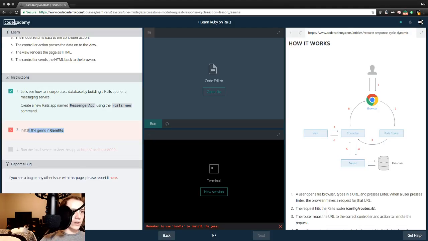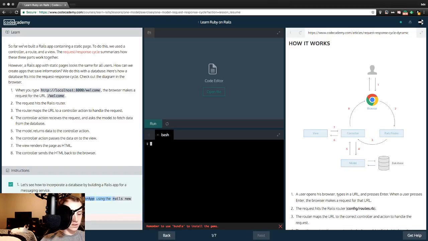Install the gem file. A new terminal session? Soul crushing. New session. We're gonna have to retype. Do we have to reinstall the Messenger Rails thing? I don't think we do. This is my nightmare.